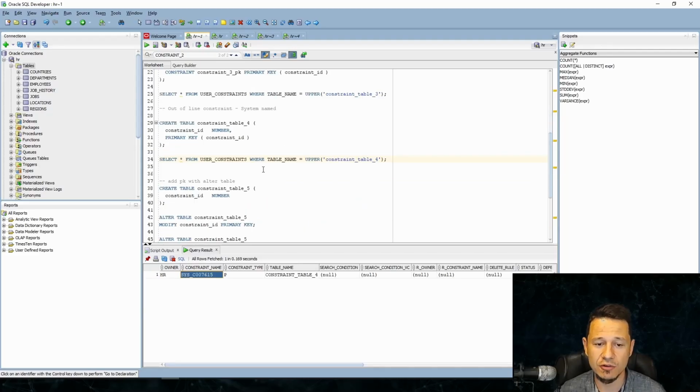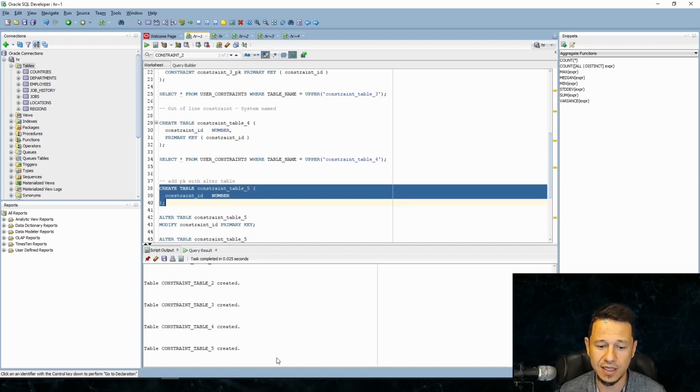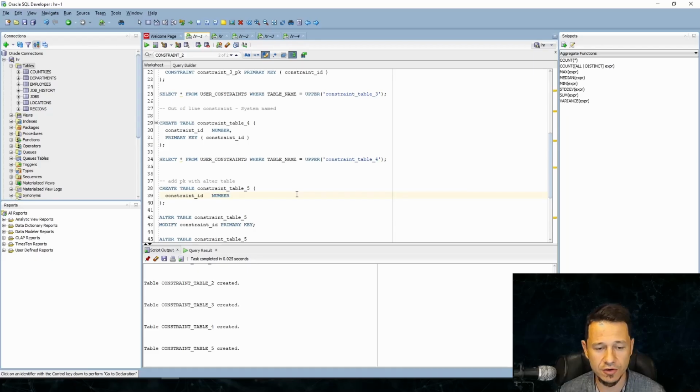We can also add a constraint after the creation of the table. In this example, I'm making a table with one column with the name of constraint ID with the type of number. As we can see, that table is created. So in Oracle, we do not need to have a column with primary key right away. So when inserting data into this table, we could insert multiple same values. So we could have constraint ID 1 and any number of rows with that value. Have in mind for the example.